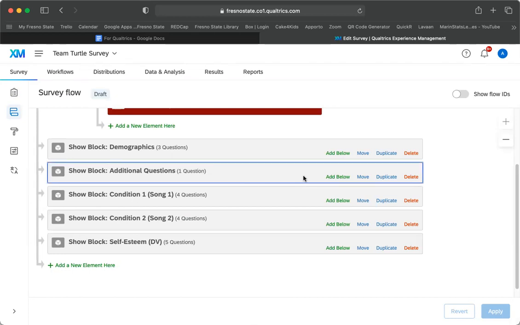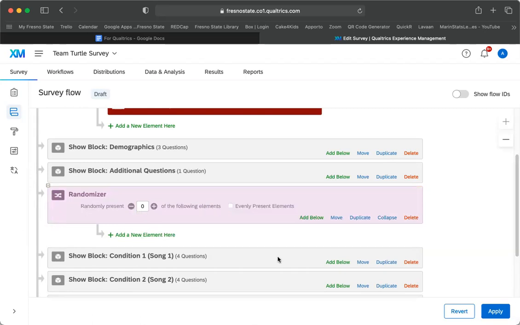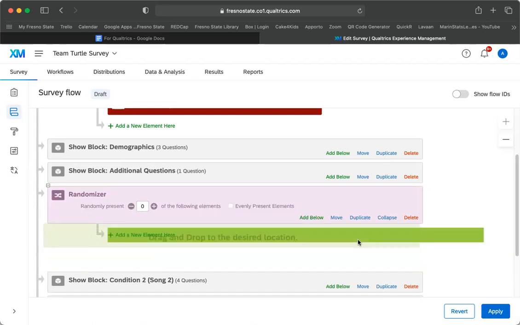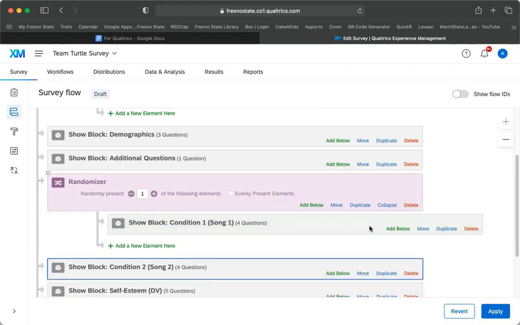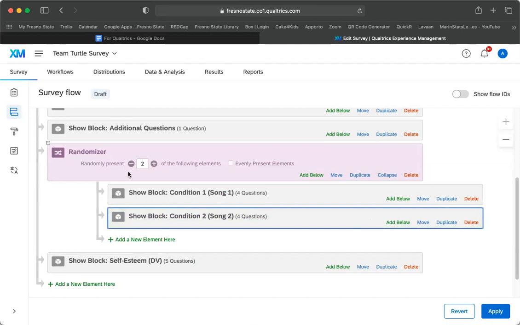I'm going to say, I want to add below. I'm going to add a randomizer. And I want to move condition 1 up. And again, you just click on the move, click, and then drag and drop. And I want it to randomly present 2 of them. So it's going to randomize the order that they're received in. So then that way you can go ahead and compare those 2 blocks against each other.